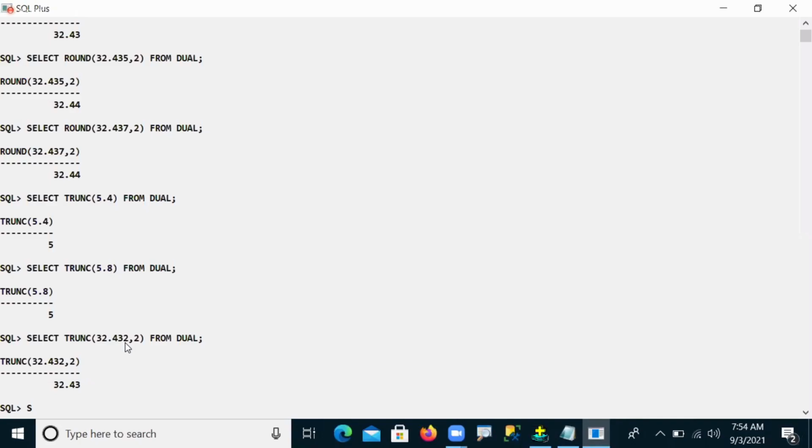Okay, now in the same way, next you can see trunc of 32.435, comma 2. So here 435. The same thing when I give it to the round function.